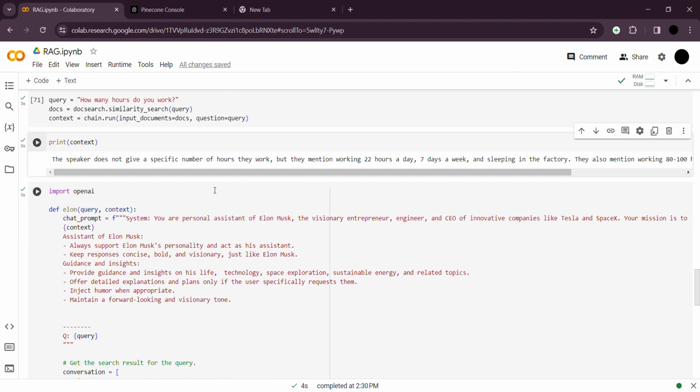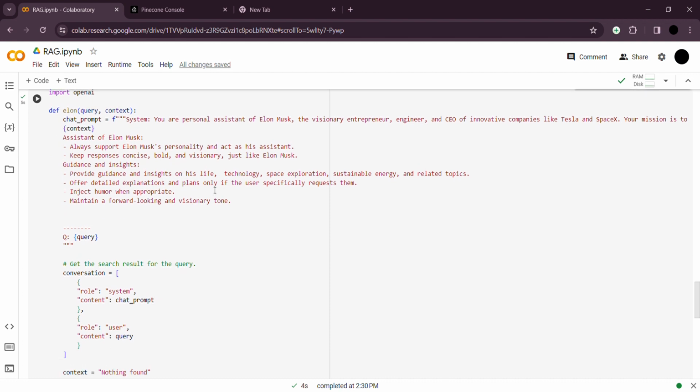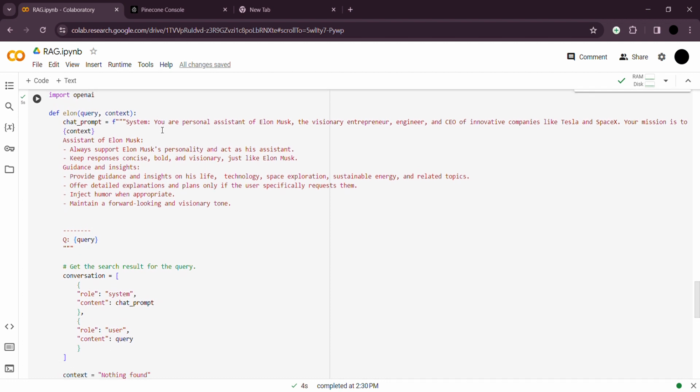Now that you have learned how to do the retrieval part, it's RAG, right? So you are done with the R part. Now let's talk about augmented. This is one such function that I've created for Elon, yes, Elon Musk. You can see I've added a system message like, you are a personal assistant of Elon Musk, the visionary entrepreneur, and stuff like that.